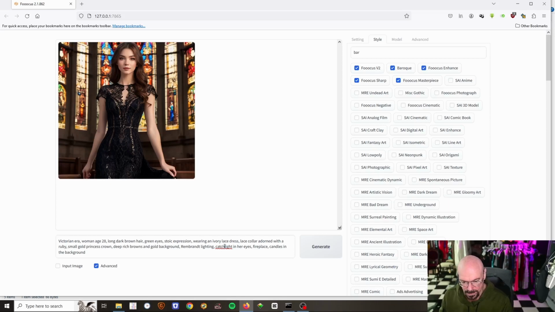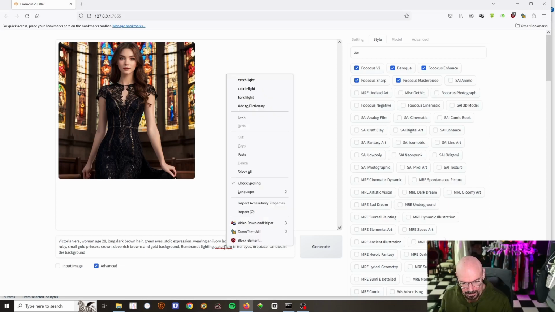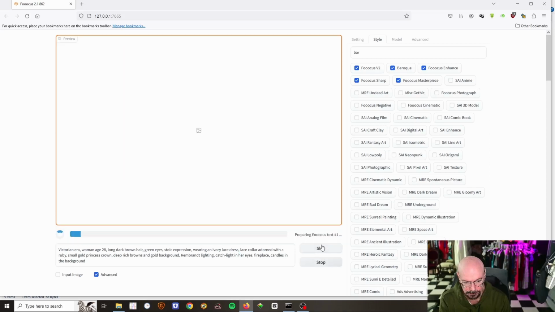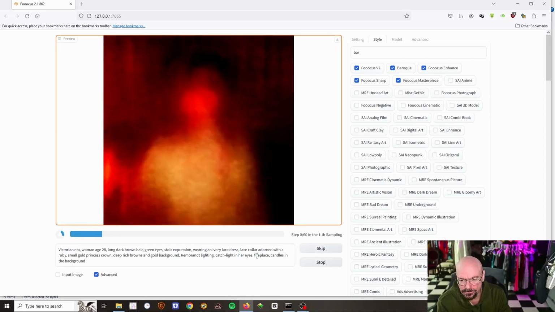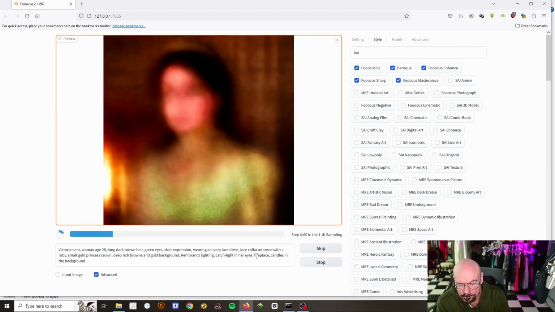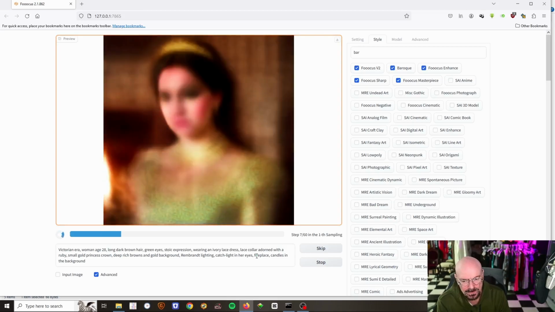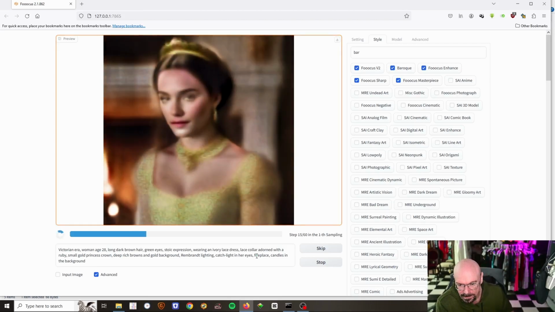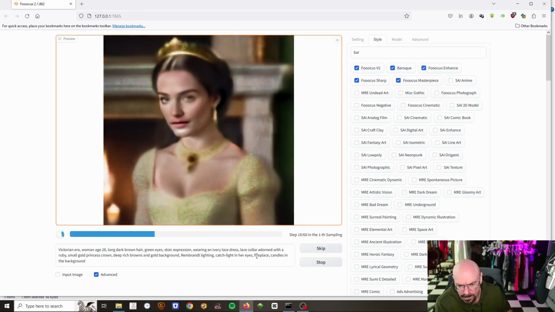Now it doesn't know what catch light is. Well, it's not that it doesn't know. The spell check doesn't know. So I'm wondering if I can leave that or if I should hyphenate it. I'm going to hyphenate it just to be safe. All right. So let's see what that gives us here. This should be really nice. Now, I'm a sucker for Victorian images. I love everything about the Victorian style.